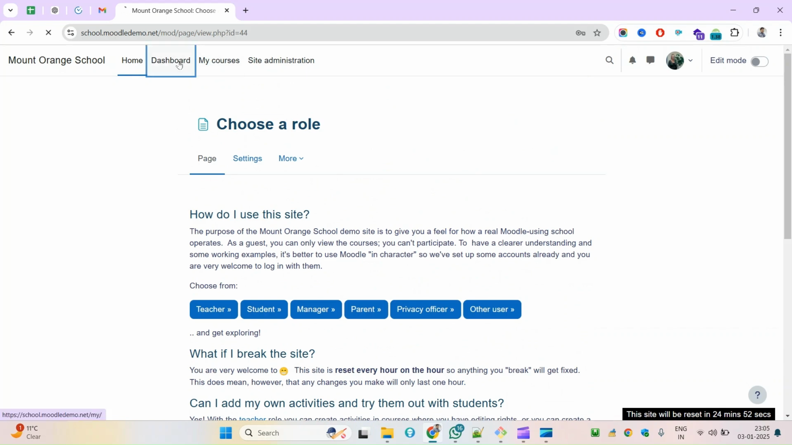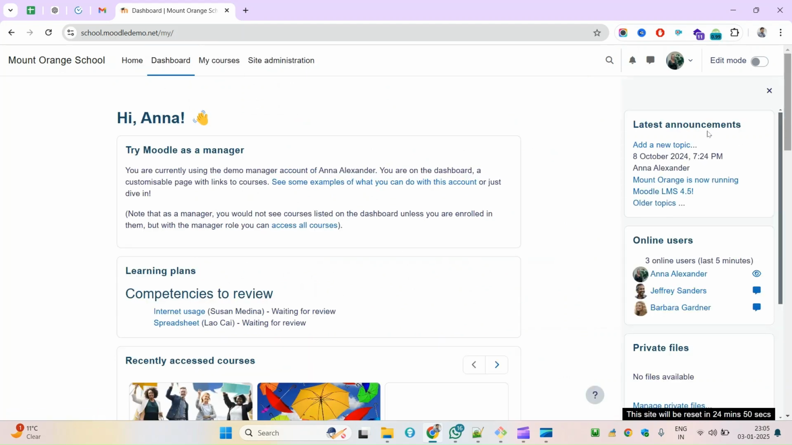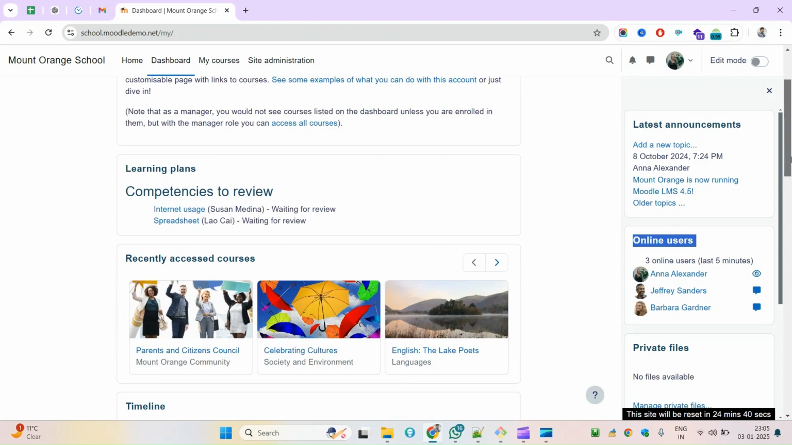If I go to dashboard, I can see it like this. You'll have options here in Moodle, like the latest announcements. Then the online users, you can see currently 3 users are online. I'm logged in with this particular user. In case I want to hide my online status from others, yes, I can go for this one. If I click this, both of these users will not be able to see me.